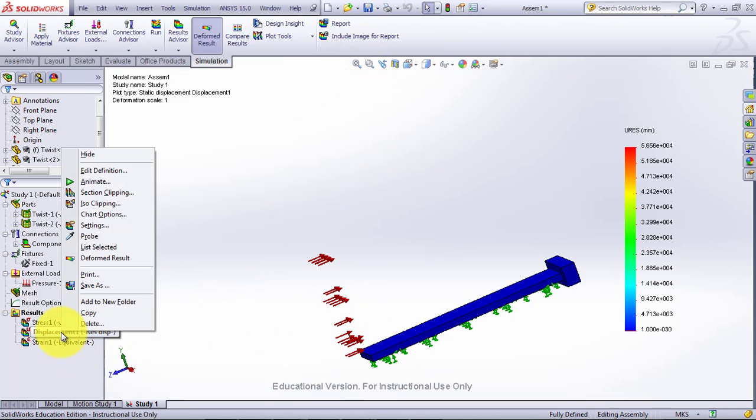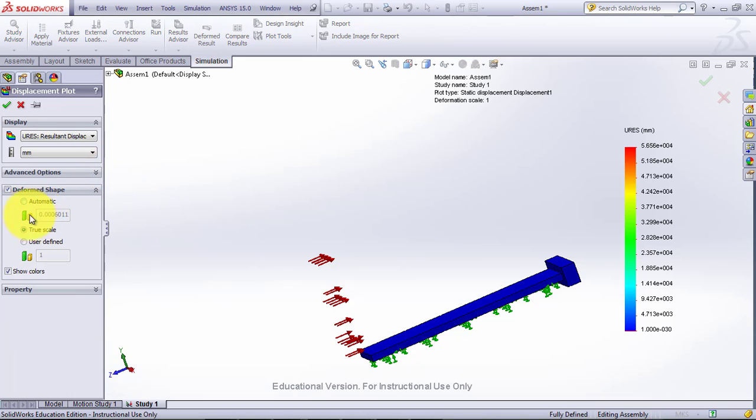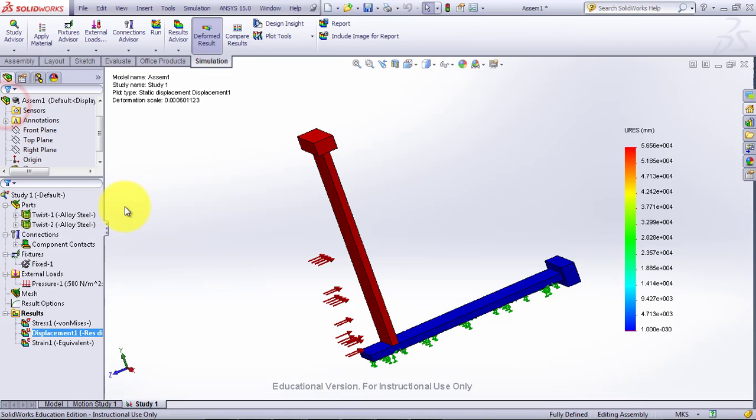One of the things you can do to see it is edit definition and, instead of true scale, go with automatic, and you see what it's at, 0.0006. And there's the part. The whole part's just taken off because there's nothing holding it where it should be.